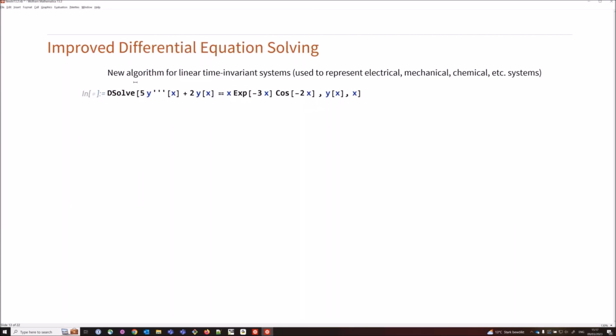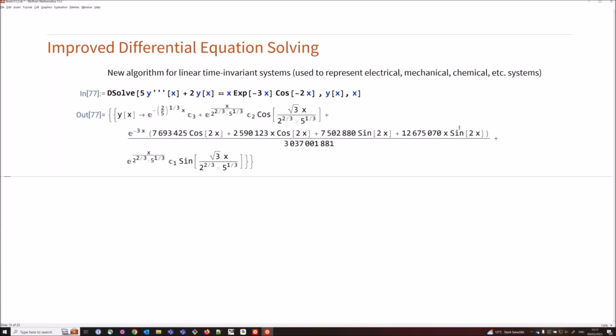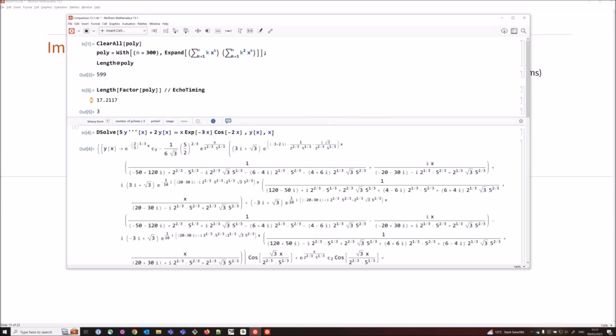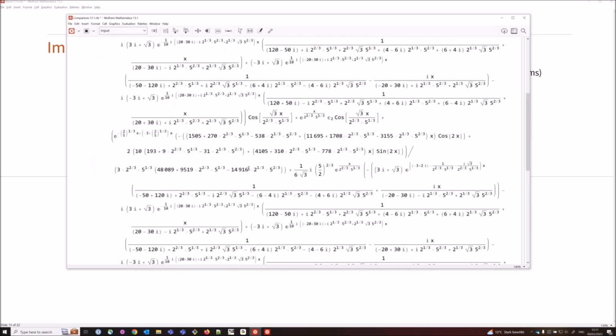What also has been improved, and this is a long going effort, is to be able to solve larger and larger classes of differential equations. And for this special kind of differential equations, so-called linear time invariant systems, also a new solving algorithm has been implemented. So this gives us quite fast this relatively small solution here. And if I attempt the same thing in Mathematica 13.1, I have previously evaluated it already, you get this beast here. It's also a solution, but of course not as nice as this one here.